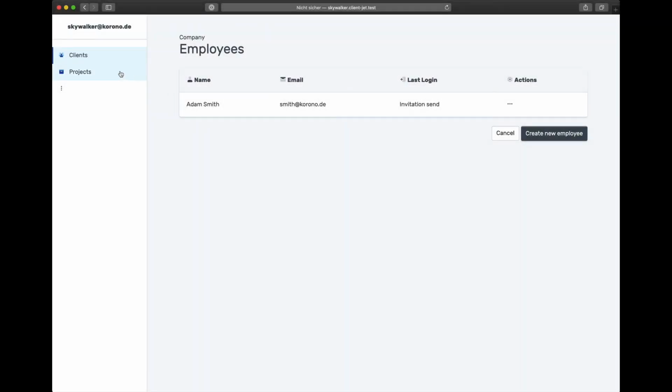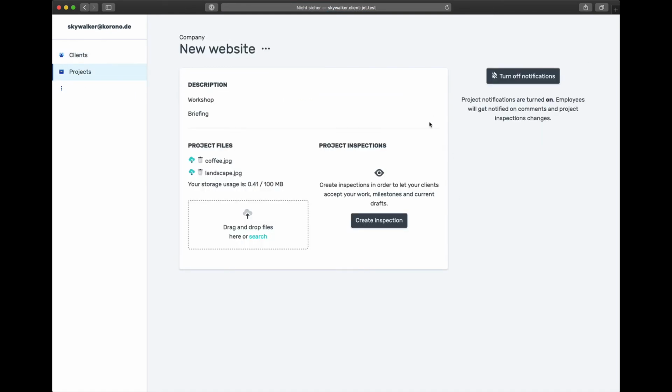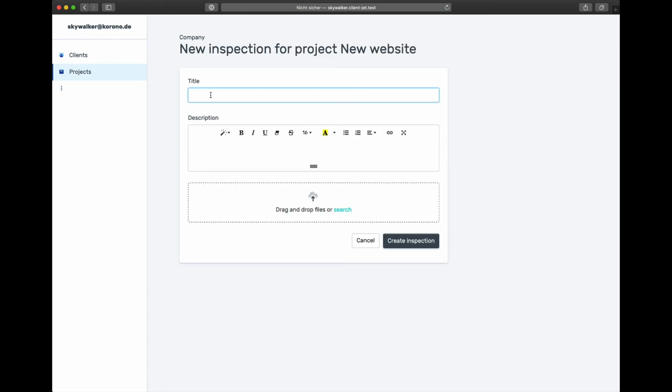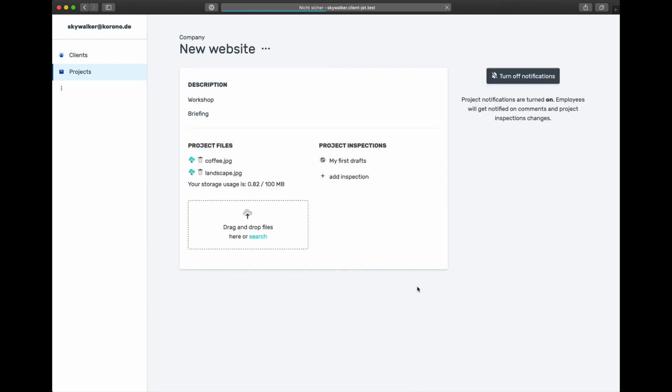So back as our freelancer, we now can see the last login of our client. We can see that he has now access to our project and we can start working with our client together. So let's create a first inspection. Perhaps we have our first drafts ready. So we can provide a title and a description of where he should focus, and we can add our first drafts as files directly from this window here.